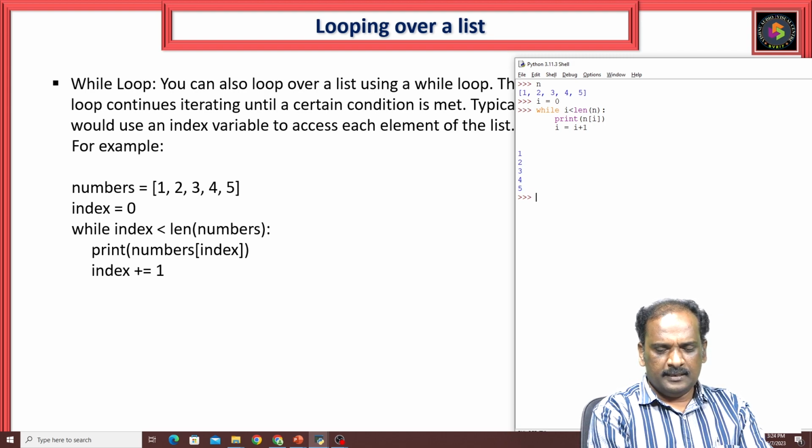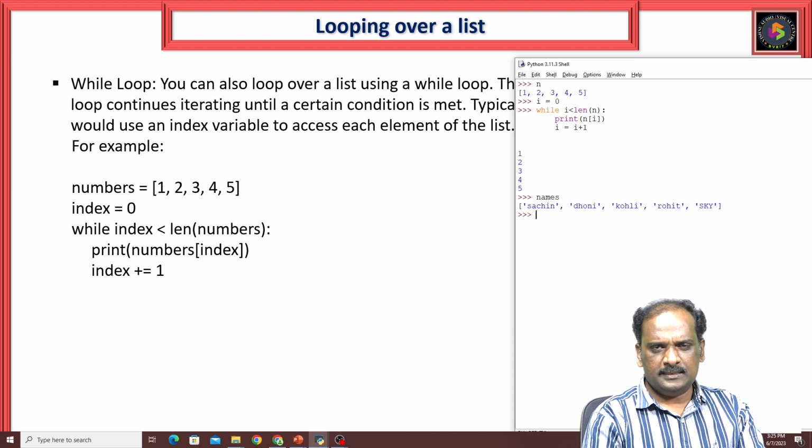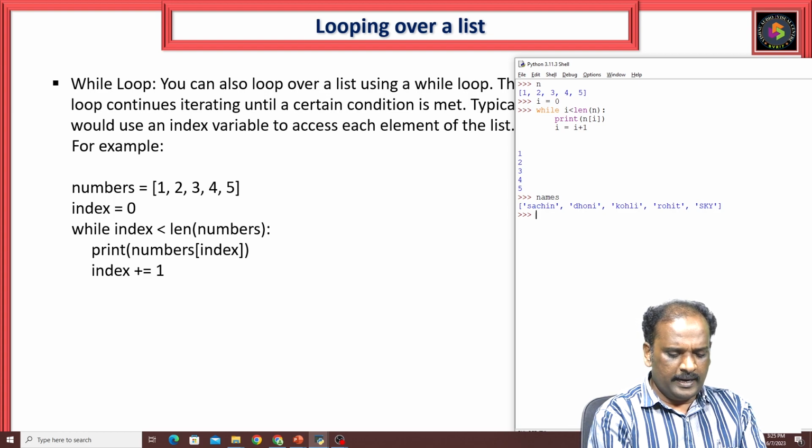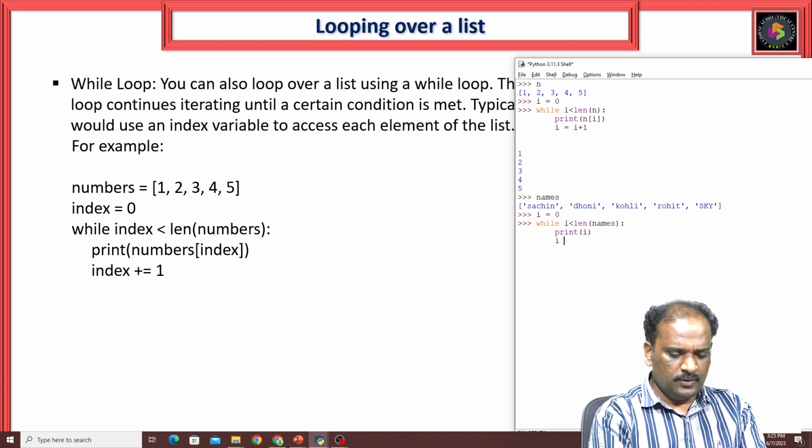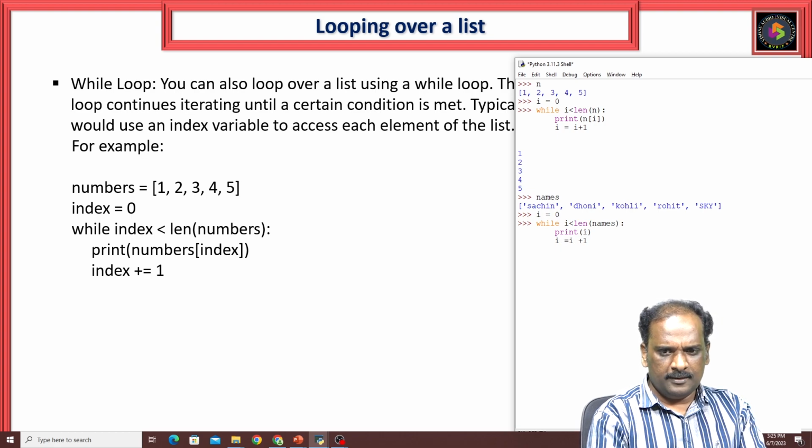Now say that names is containing Sachin, Dhoni, Kohli, Rohit and Surya Kumar Yadav. Now I want to display the elements of the list names by using the while loop. So apply the same. I is equal to 0, while I less than len of names. Now print the I value. Then increase the value of I by using I is equal to I plus 1.